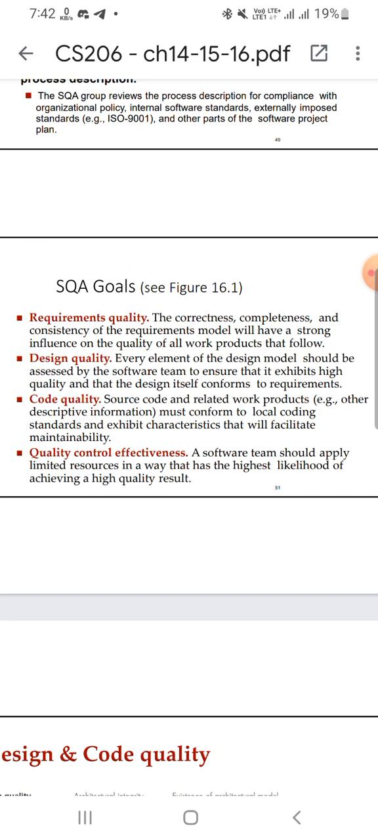SQA goals: requirements quality. The completeness and consistency of the requirements model will have a strong influence on the quality of all work products that follow. Design quality: every element of the design model should be assessed by the software team to ensure that it exhibits high quality and that the design itself conforms to requirements.